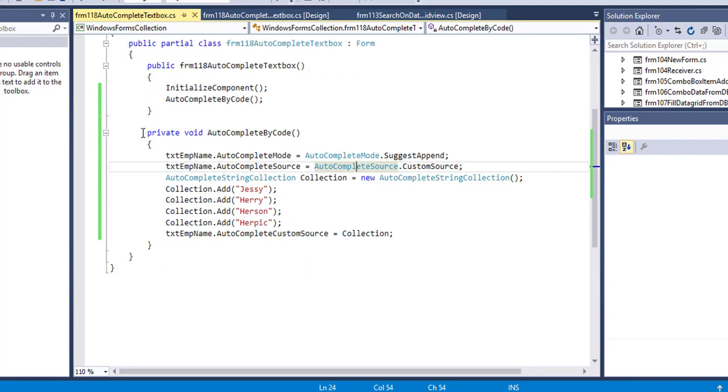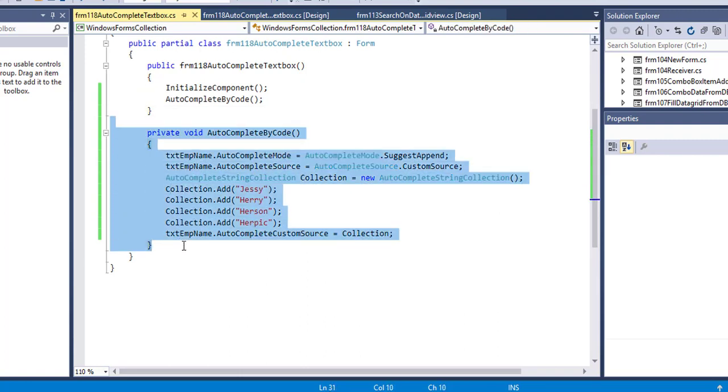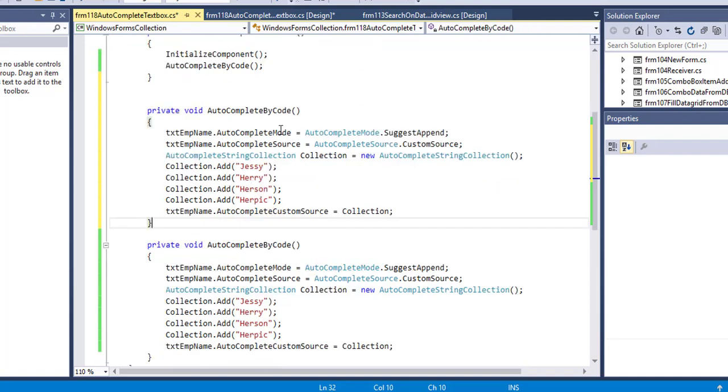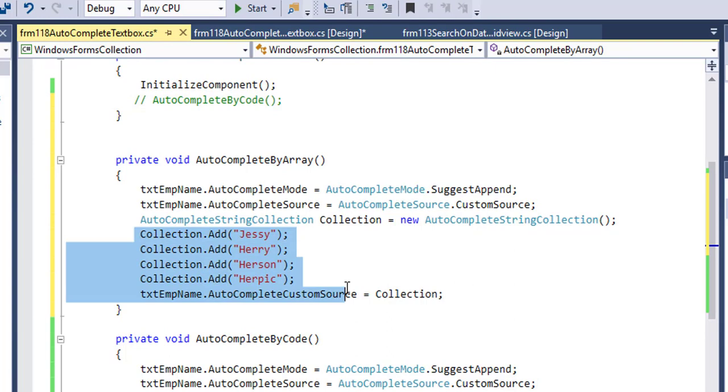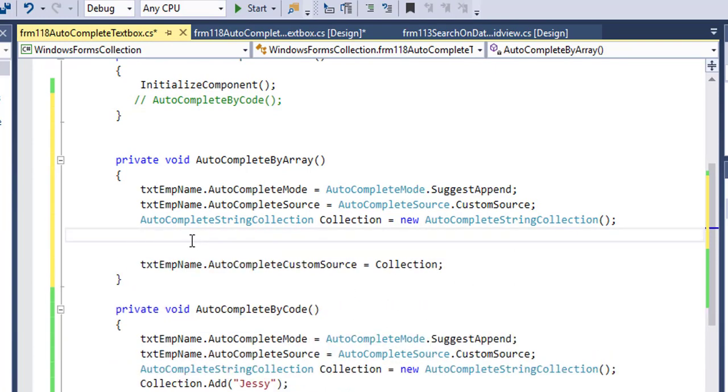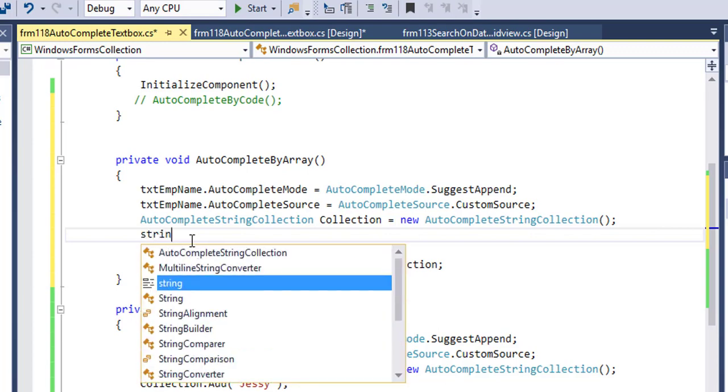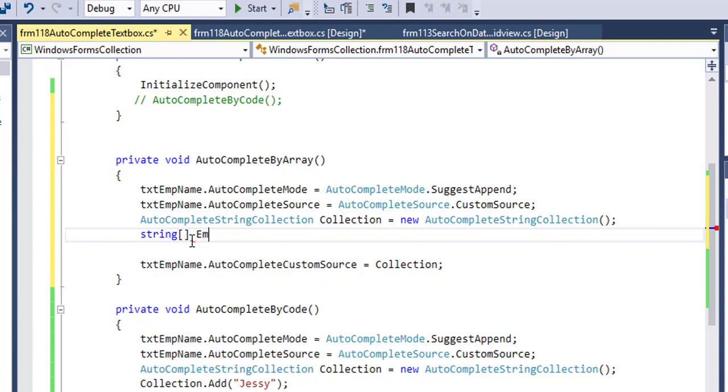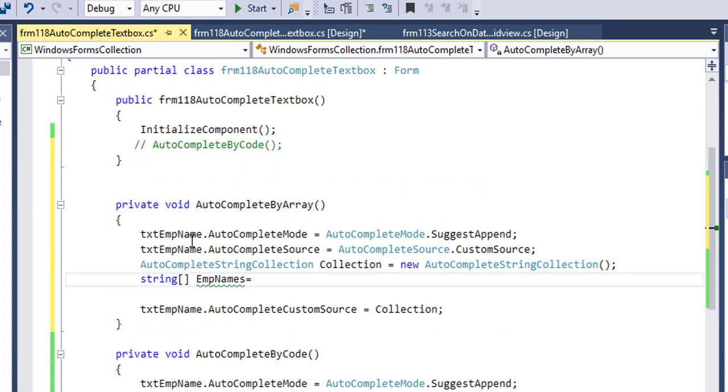Now I will create another method where I will take data from a string type array. Let's copy the method. AutoComplete by array. Let's erase the data. Here I will declare a string type array: string array empNames equals new string array. Here I will set some values, like Harry.